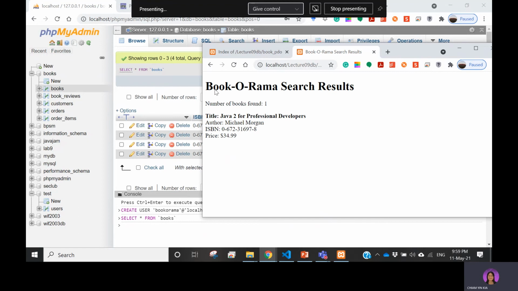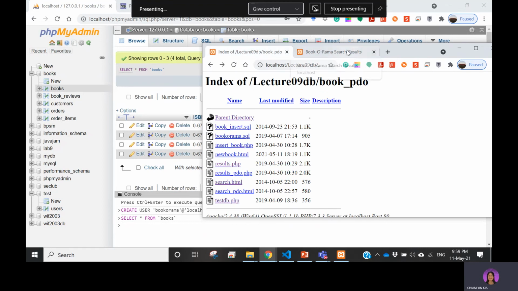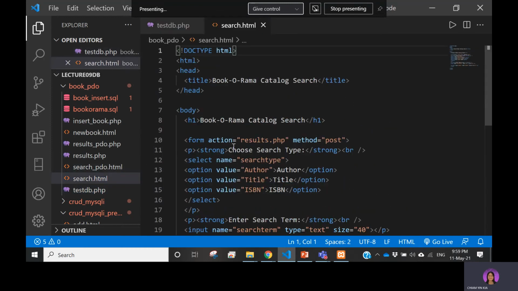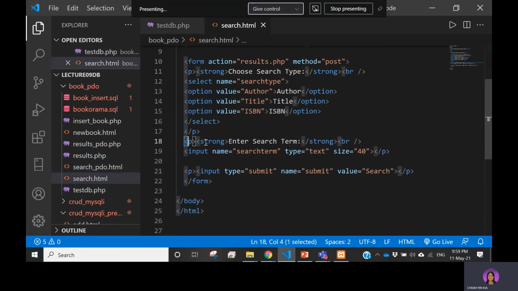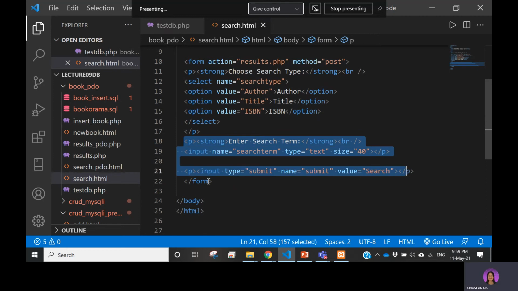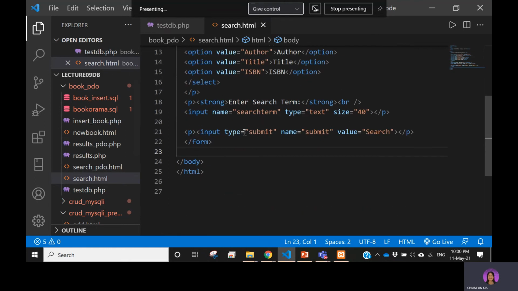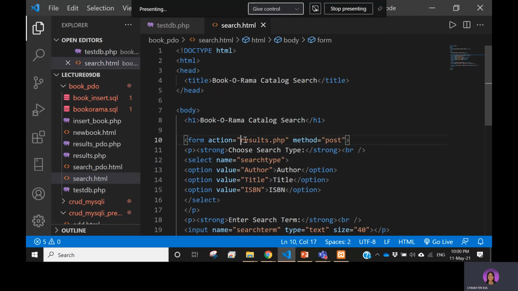Okay, so this is the example of the search result. And again, you can see here, this is the HTML page with the form that allows us to choose the type of what we want to search by: author, title, or ISBN, and the search term will be a text input. So when the user clicks the submit button, this will link us to the results.php file using the post method. So the file that will process the script is results.php.